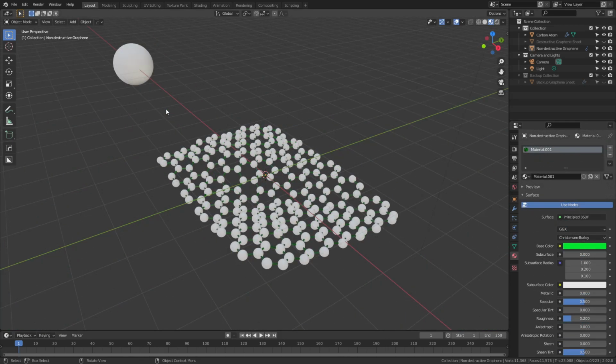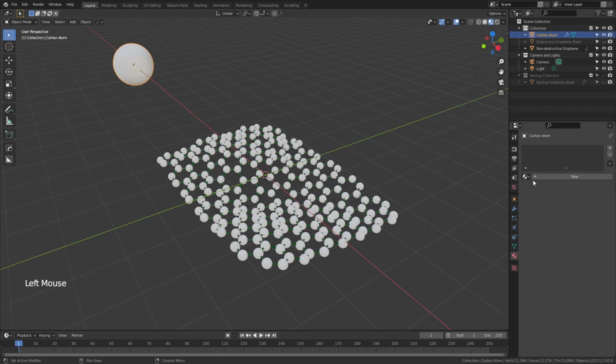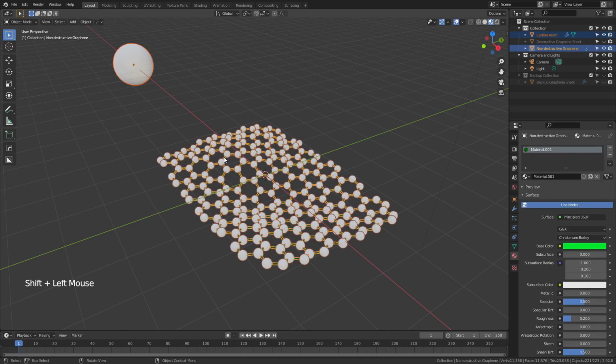At this point, we've given our graphene plane a material. But we might also want to give our atoms a material, and there are a few ways we could do this. We could select the atom and add a new material. In this case, we'd like it to share a material with the graphene plane. And to do that, we're going to select our atom, then hold down Shift and select our graphene plane. You can see that the orange object here indicates that this object is selected, but the yellow around the graphene indicates that it is the active object.